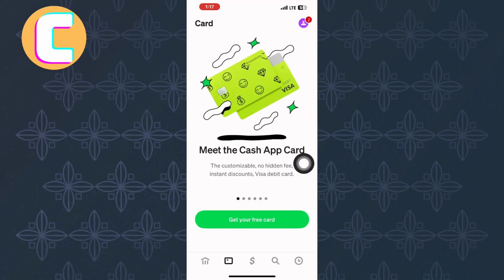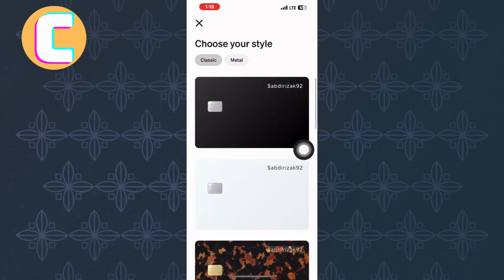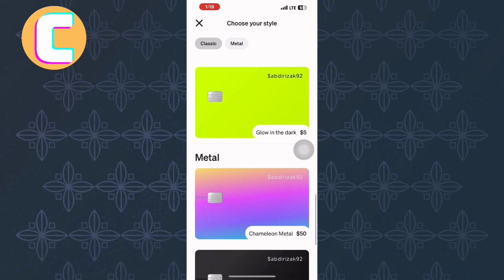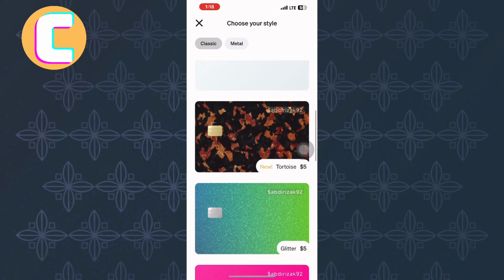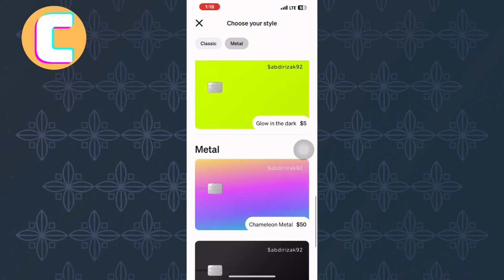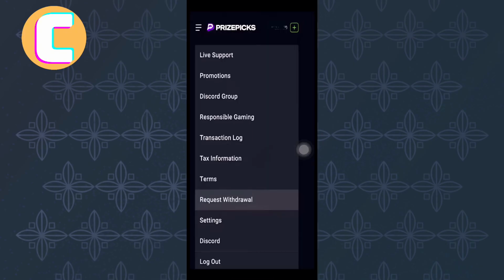Here it is. This will take you to the Cash App card section. If you already have a Cash App card, you'll be able to see your card details here. If not, you will need to order a new card because you'll need these card details in the next steps. Once your card is ready, exit the Cash App and open the Prizepicks mobile application.